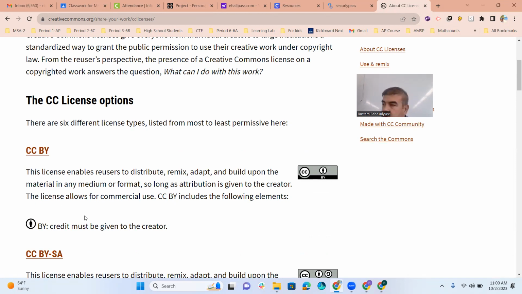For instance, if you have CC BY, this license enables reusers to distribute, mix, adapt, and build upon the material in any medium or format, so long as attribution is given to the creator. So when an image has this license option, it means you can use it, but you still have to mention it. Okay, you have to credit it.